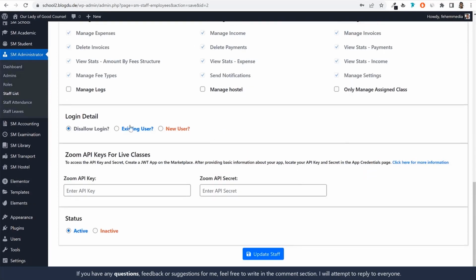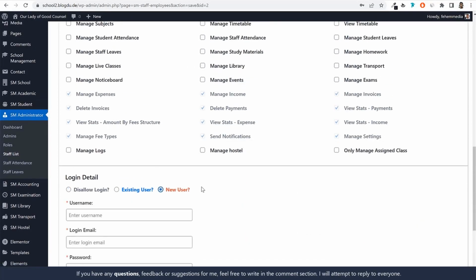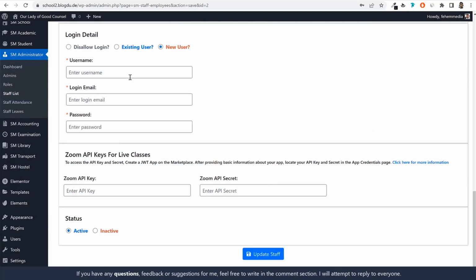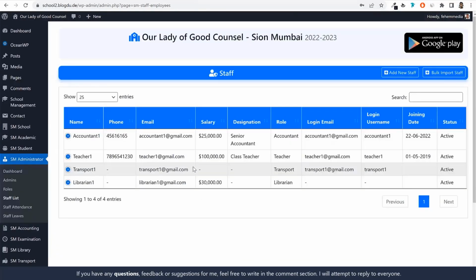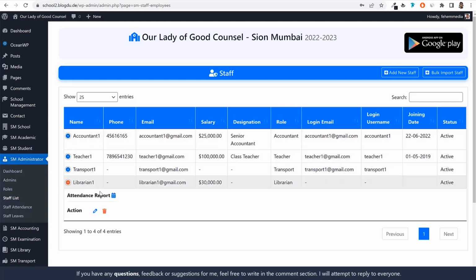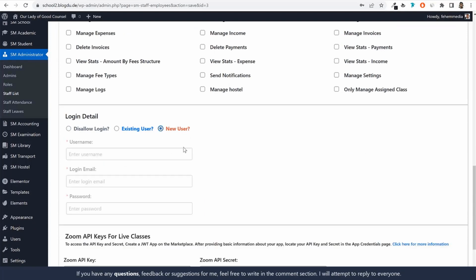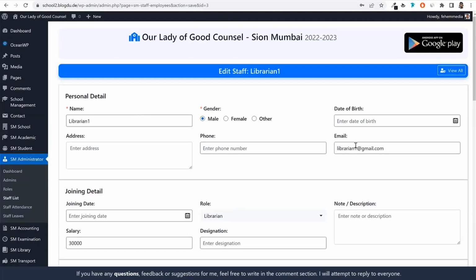Okay, account thing. Yeah, here as you can see, new role. Okay, I'll add this as the username. This is going to be the email address and some password. Click on update staff. Okay, so make sure you create these accounts for these people: teacher, transport guy, librarian. Again, I'm saying you can give them this email address and password, and you can tell them that they can manage their account from here.